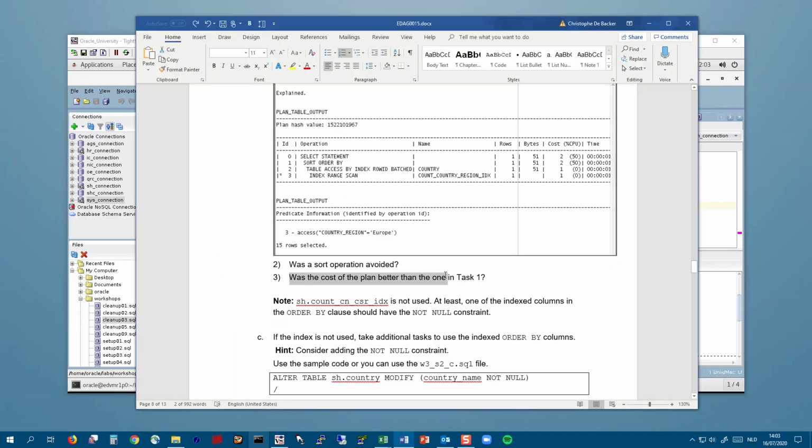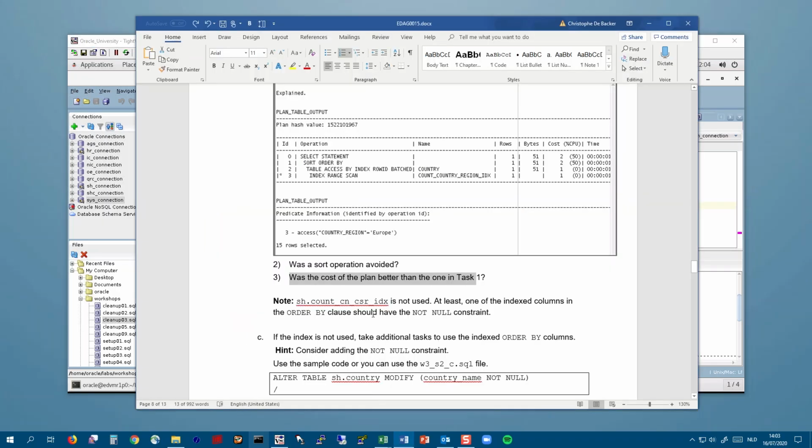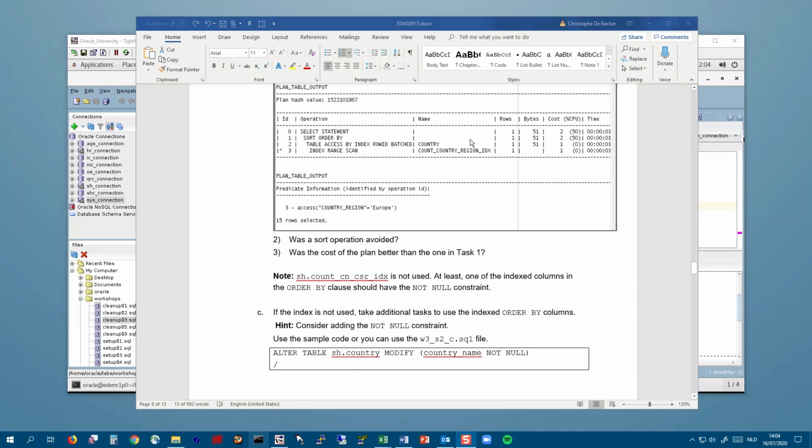Was the cost of that plan better than the one in task number 1? Well, I'm seeing that the cost is still exactly the same. This might differ depending on the settings of your practice environment. Now that index count CNCSR IDX, that composite index, is not used because one of those index columns in the order by clause should have the not null constraint. So if that composite index is not being used, take additional tasks to use the indexed order by column.